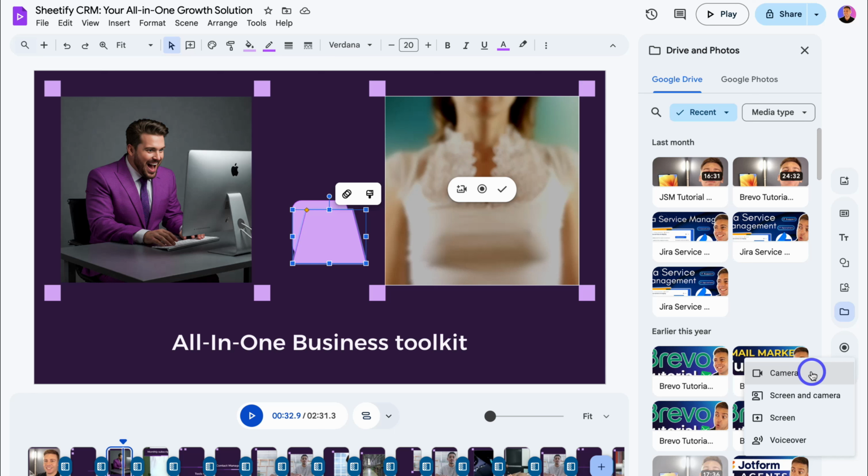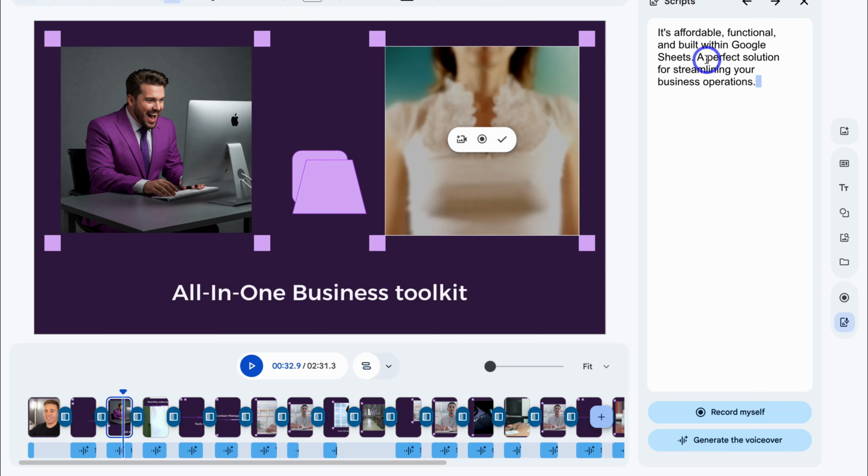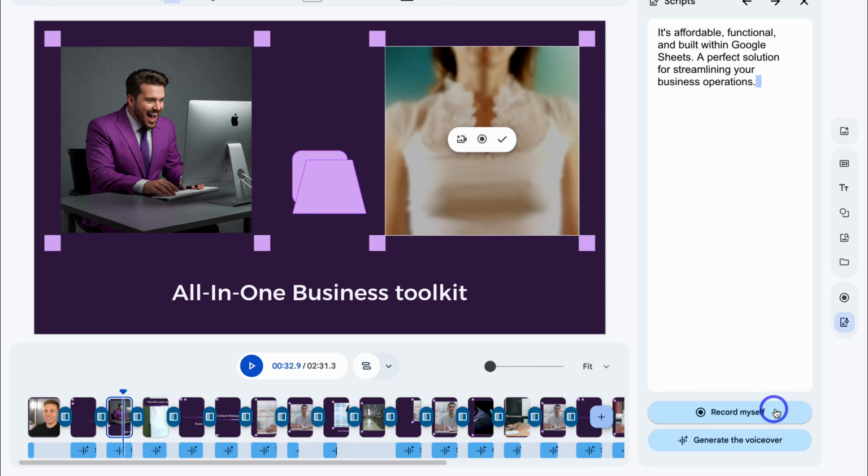Maybe I want to create a product introduction to this video. I can use my camera and quickly record a video. I can also use screen and camera, record just a screen, as well as a voiceover for each of my different scenes. Then down here, we can also add a script. And the powerful thing is we can use AI to generate a voiceover, or we can record ourselves and add our own voiceover. However, how cool is that? You can generate a voiceover using AI.